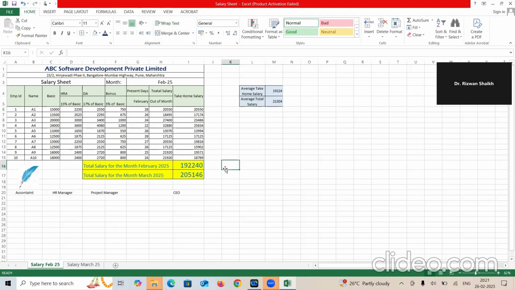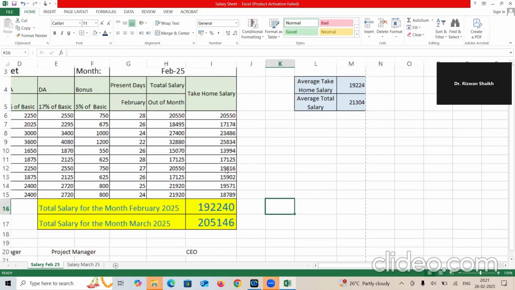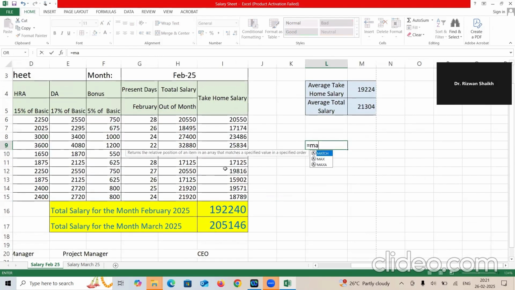Right now, like if I want the highest salary, which one is the maximum? That also we'll see tomorrow, probably. Okay, we'll see. Some part we can see. Like here you want max, and I want to find out which one is the max value of this range. I'll repeat it again: equal to max, and in this I'm selecting the range, then bracket complete, and then enter.